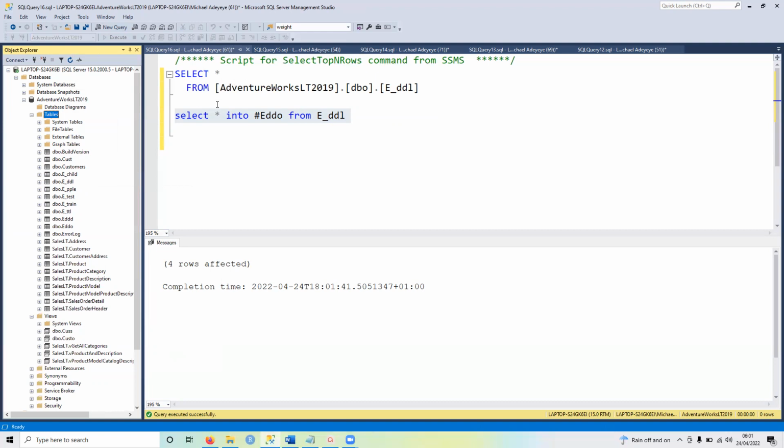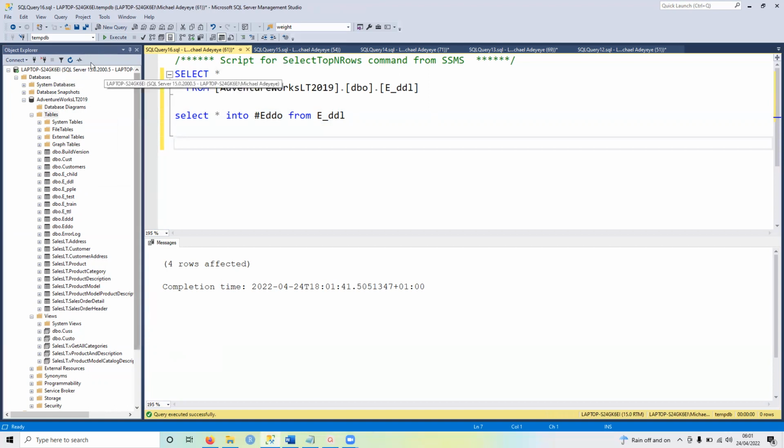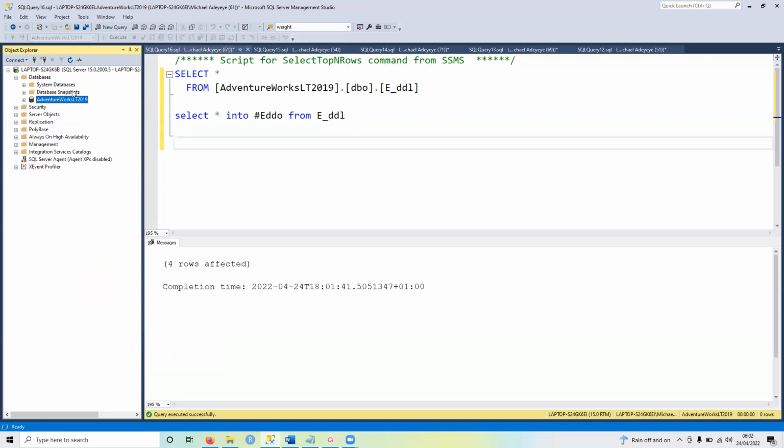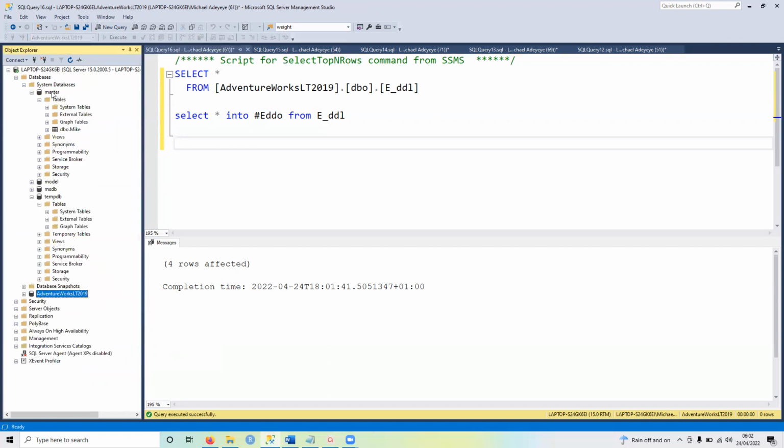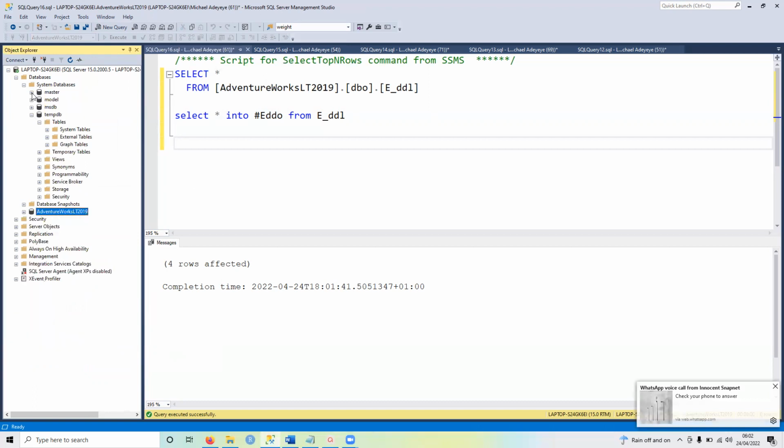But when I come here now, right, and I change this to, let's say, tempdb, this is where you see it. Or let me not change this. Let me just use Adventure Works. Now, these are my databases. I'll come to system database. You can see system database. All right. So you can see tempdb now.